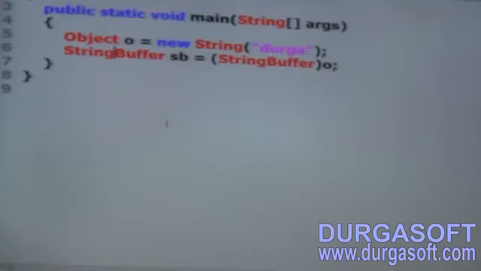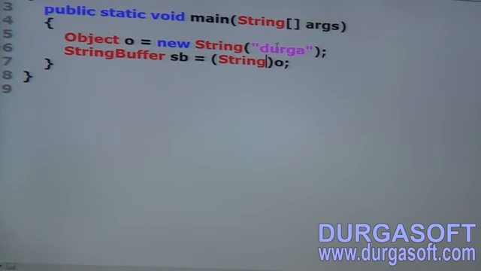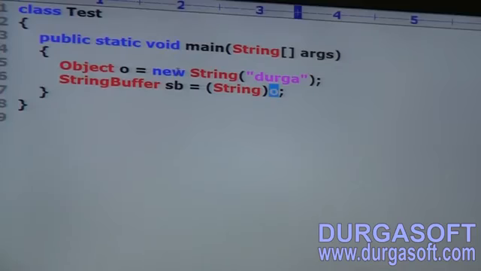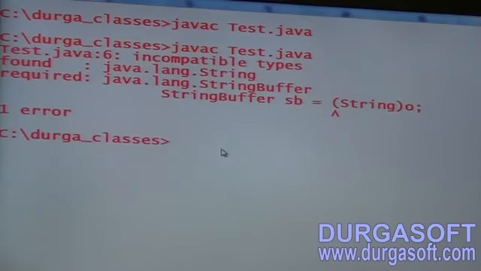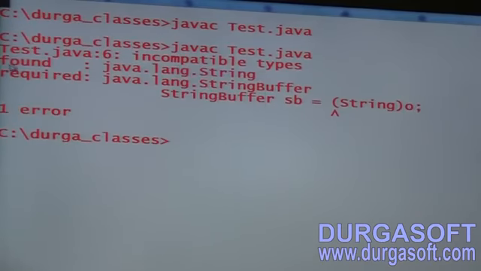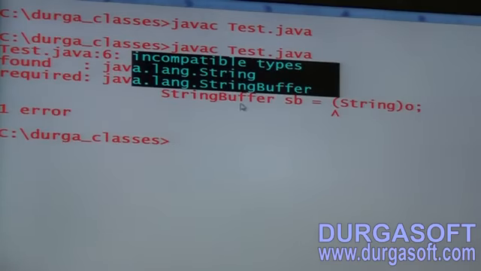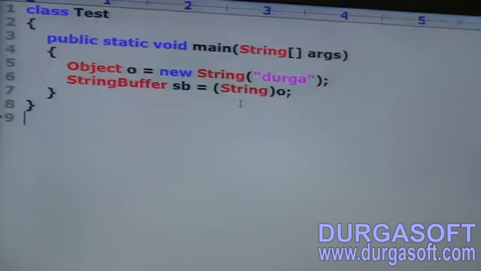Now see this. I am taking Object O is equal to new String of Durga. StringBuffer SB is equal to (String) O. Sir, O is what type? Object type. Object and String have some relation, no problem at all. But String is not a child of StringBuffer, nor the same as StringBuffer. That's why we immediately get a compile-time error: incompatible types, found String but required StringBuffer. Any explanation required? That's all. These are the two conditions checked by the compiler.